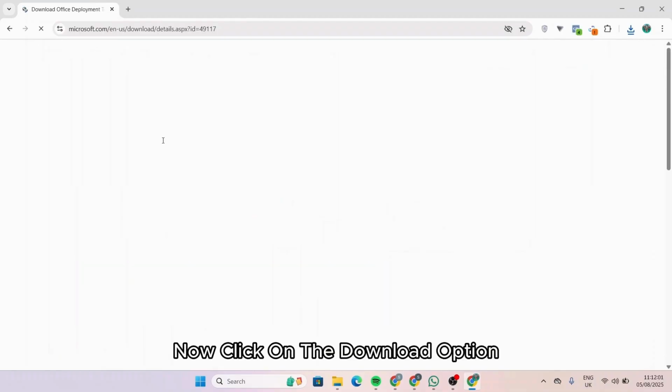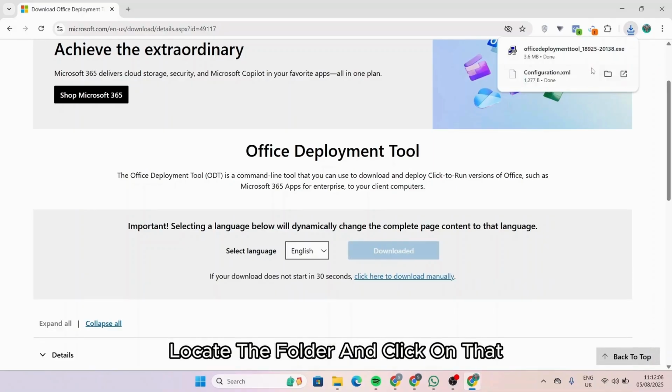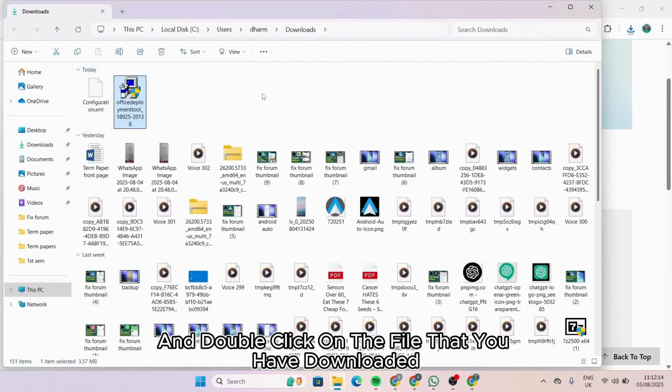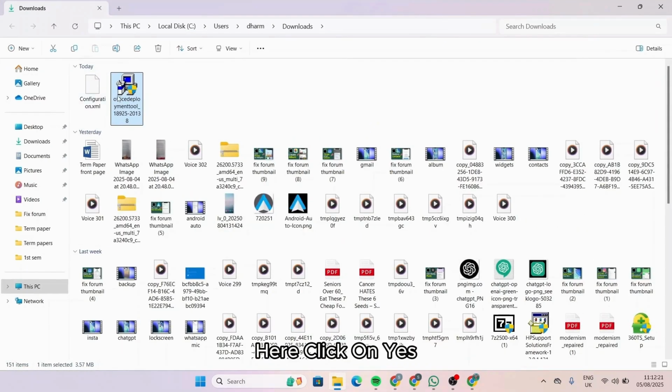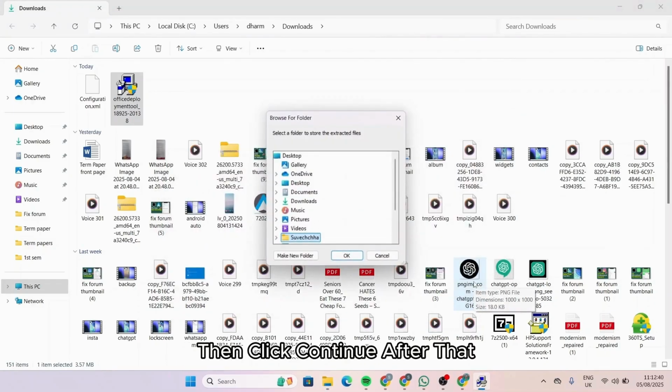Now click on the download option. Now open File Explorer, locate the folder and click on that. Now open the File Explorer and double click on the file that you have downloaded. Here click on Yes. Then check the box that says click here to accept license terms, then click continue.